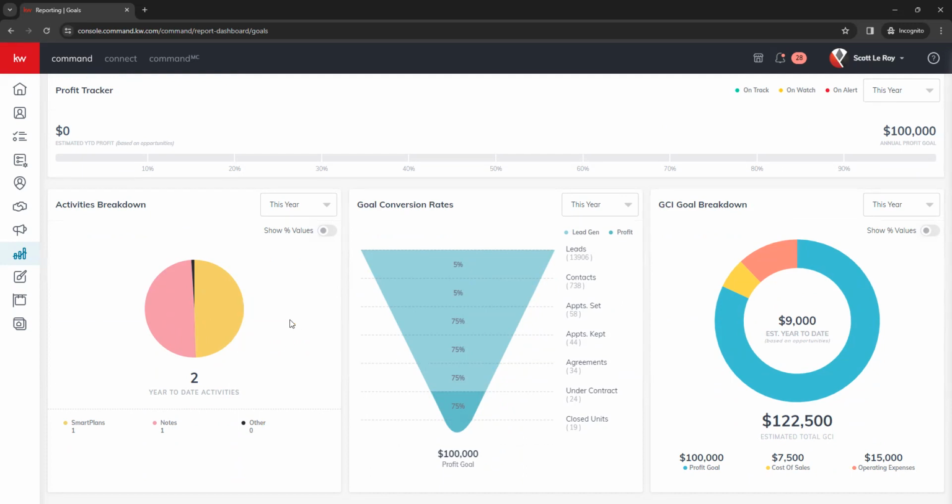Next to that, we have our goal conversion rates. This is going to show you what the conversion looks like from getting your leads down to closing your transaction. So this is going to help give you a little bit of a visual of how many of your leads are actually closing, and just keep track of that conversion rate a little bit for you.